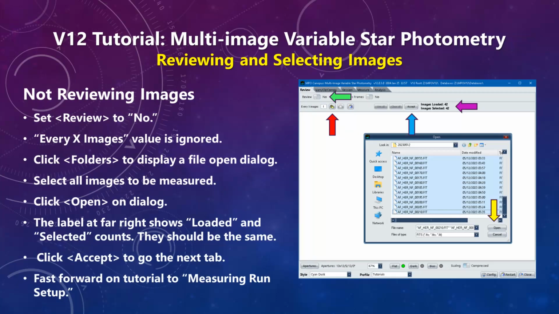Here are the steps if you are not previewing images. Note that the every X images value is ignored. The images to select will be the images that are measured. When you've selected the images, the label at top right shows the number of images loaded and selected to be the same. Click the Accept button to move to the next tab, where you will specify comp stars, one or more variables, and the check star. You can fast forward the video until you see the Measuring Run Setup section break.